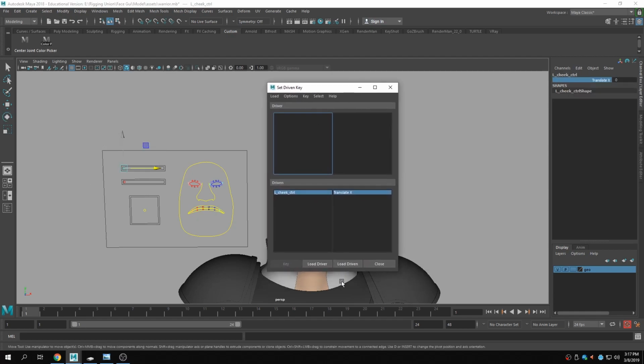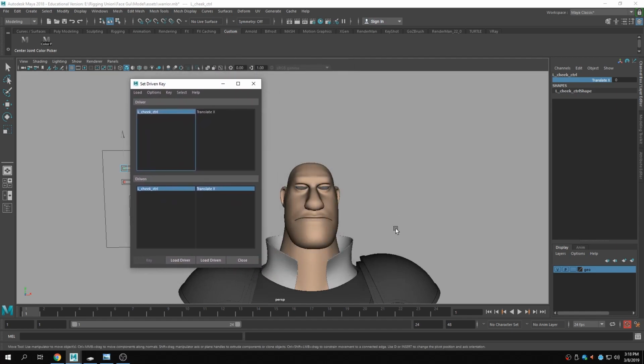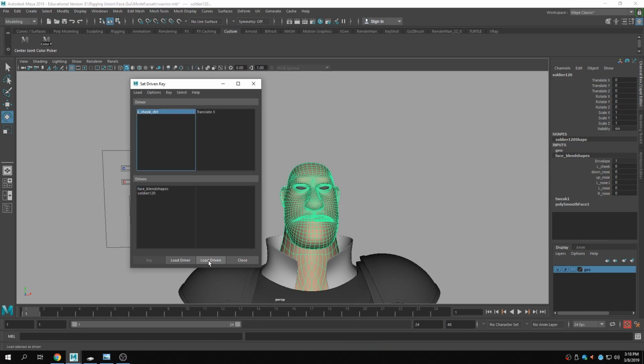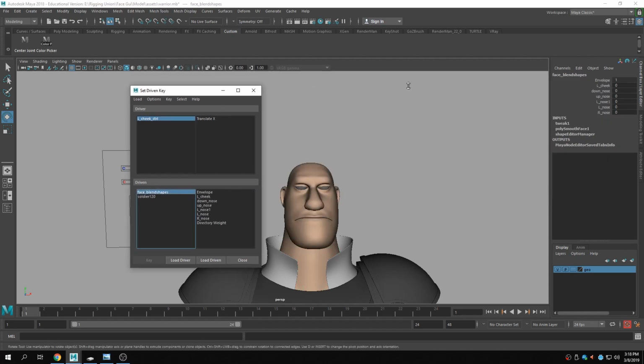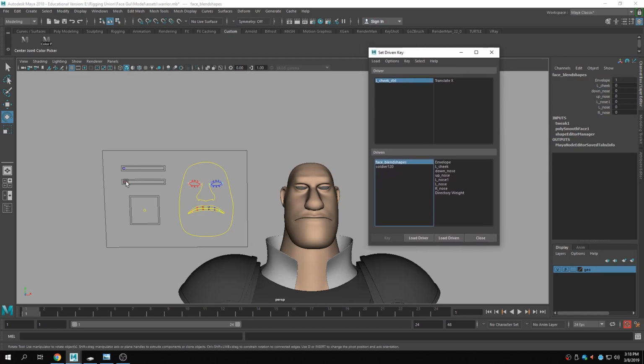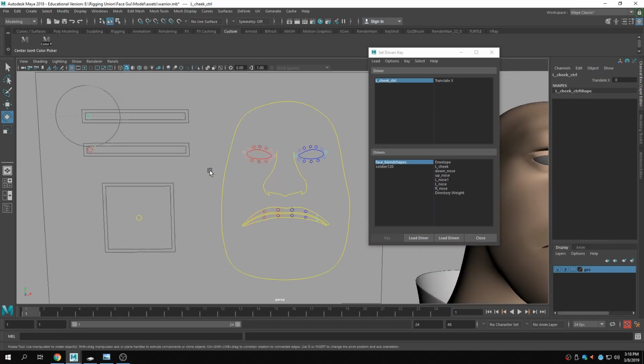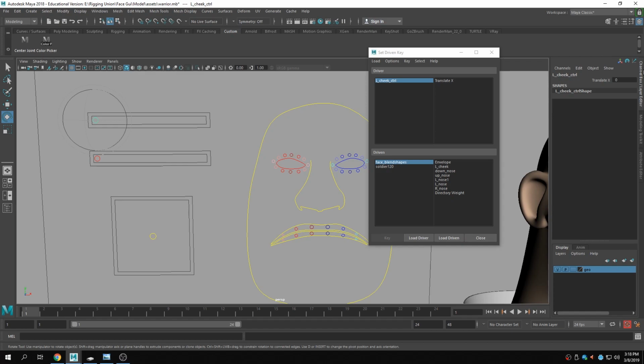I'm going to set driven keys. I'm going to make that the driver. And then we're going to select the geo, blend shapes, driven. Before I did anything, I went and already locked and hid most of these, just because I know for a fact I'll only be using translate X for this, since it will just be going side to side. And then same with this, I only kept translate X and Y just because I know that all I'm going to need is this sort of thing.